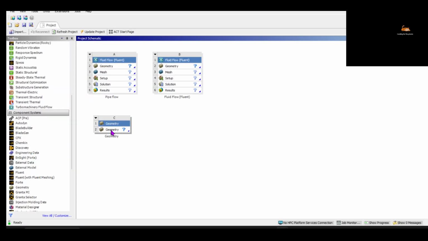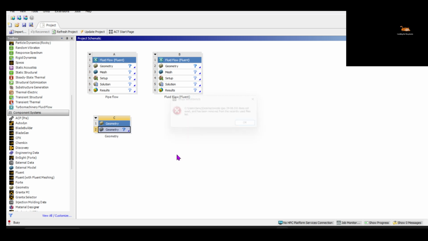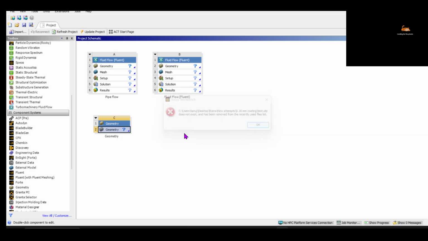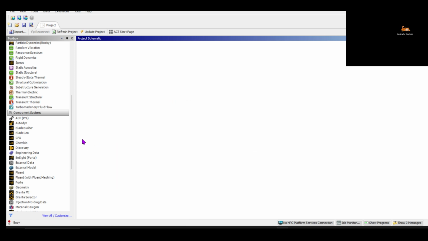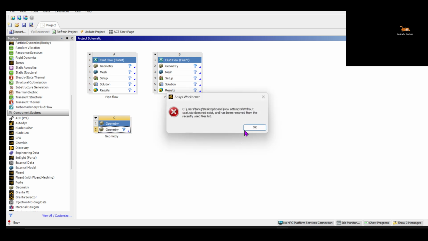Okay, so in that case you have to right click on it, import geometry. Then you can see I have previously made an IGS file. So if I just click it, then this file will be imported. Okay, so I guess it is not over here. Any other geometry? Okay, test, no, I guess none of them are here. I have deleted all those.